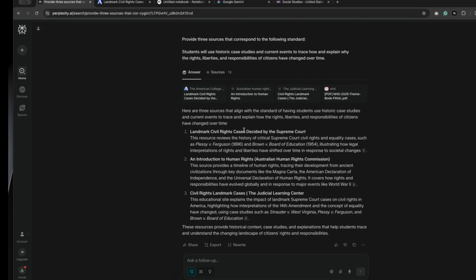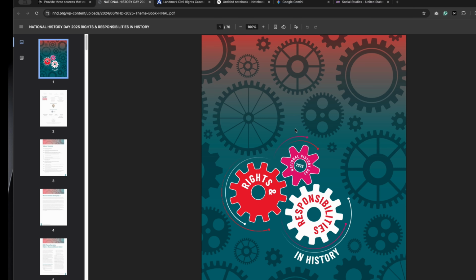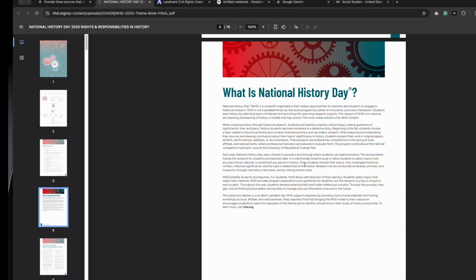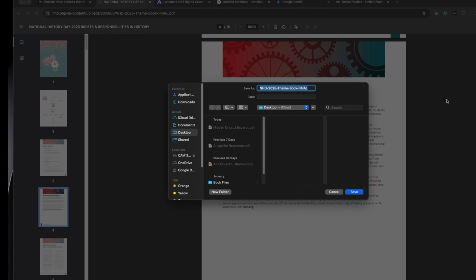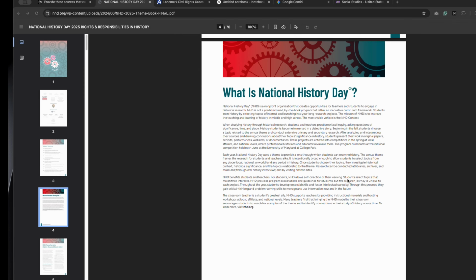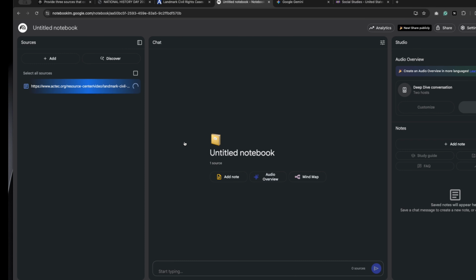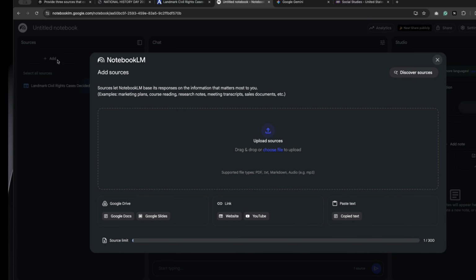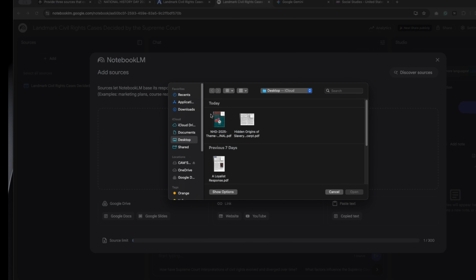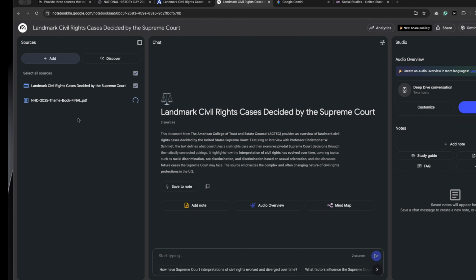I'm going to go back to Perplexity, and let's do a PDF. So we have the rights and responsibilities and all this other stuff, and I don't know about you, but I really don't want to read 76 pages, so I'm going to download it, and I'm just going to save it to my desktop. And then I'm going to go back to NotebookLM, click Insert, and I'm going to click Add, and this time I'm going to choose Add that. I added the PDF because it was in my files, it recognized it as a PDF, and there you go.